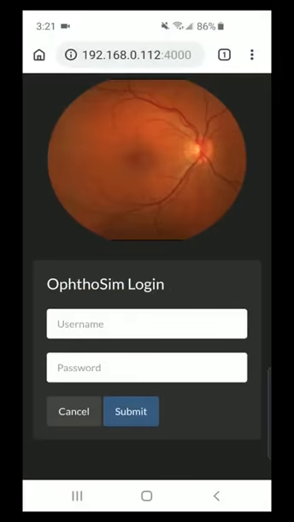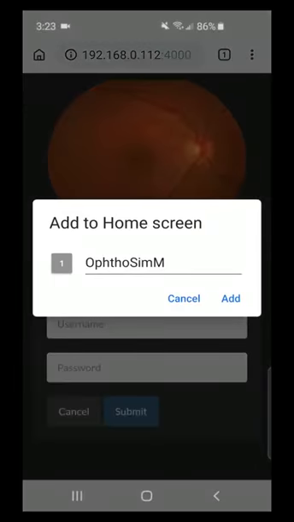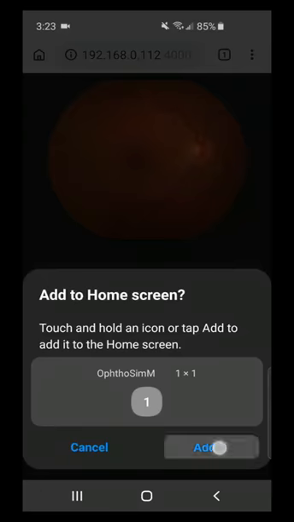This video will show you how to use the OphthoSim Mobile on your smartphone. In this particular example, we're using a Samsung 10e phone. The first thing we're going to do is create a homepage icon in a standard way for an Android operating system. So we're going to add that to the home screen, and it'll be called OphthoSim Mobile. So we'll add it.